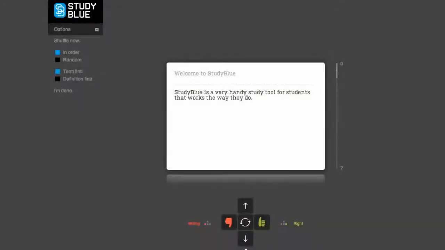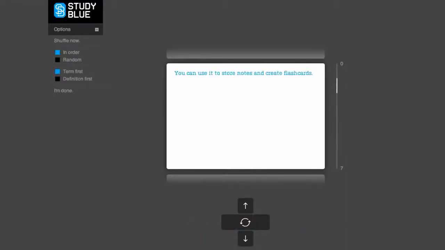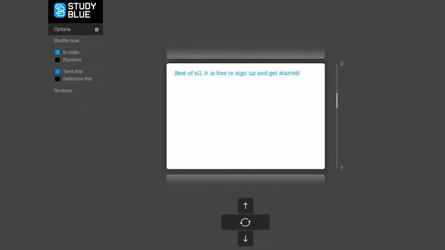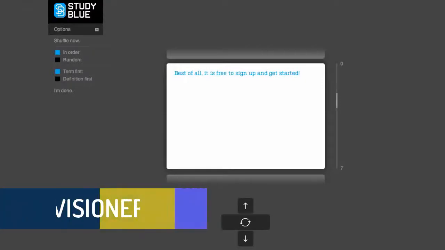Welcome to StudyBlue. StudyBlue is a very handy study tool for students that works the way that they do. You can use it to store notes and create flashcards. Study materials are then accessible anywhere that you have an internet connection or even from your phone. Best of all, it is free to sign up and get started.